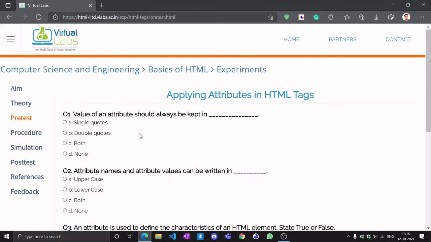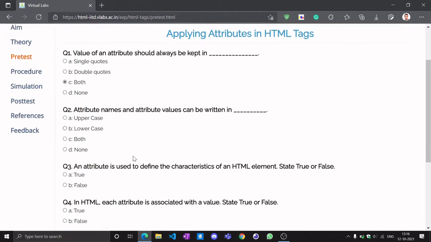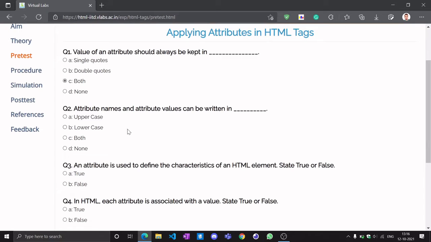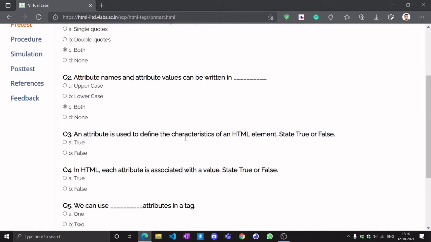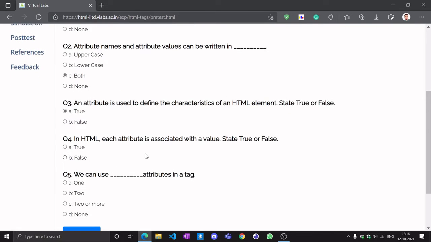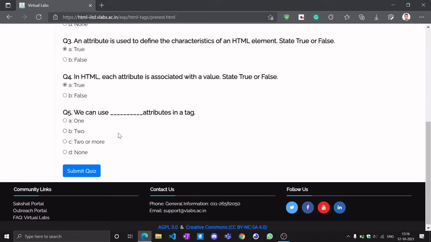So let's give the pretest. The value of an attribute should be kept in single or double quotes. It can be written in both cases, for attribute names and attribute values. And the attribute is used to define the characteristics. Yes, it is true. Each attribute has a specific value. So we can use attributes in a tag, and multiple attributes can be used.